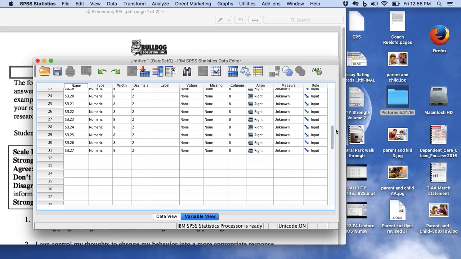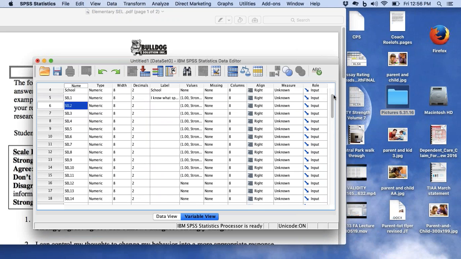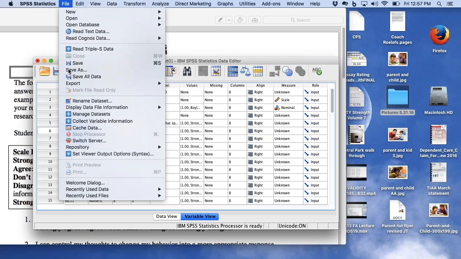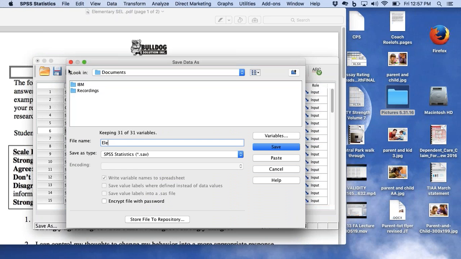Now, all you need to do is type in the name of the item here, and it should work. And then we'll save this as elementary SEL data. And I'm going to save it to my desktop.